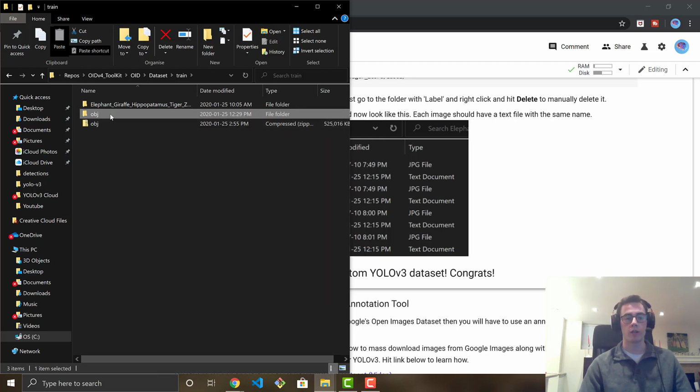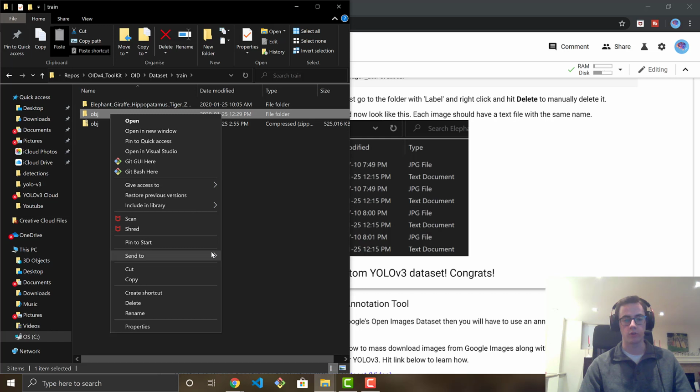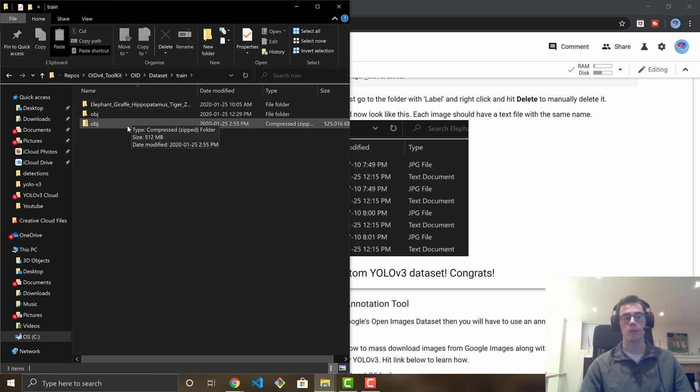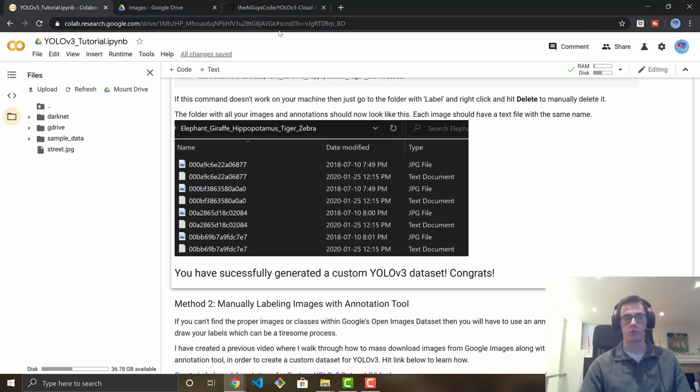And then you're going to want to go ahead and right click, go to Send to, and do a compressed zip folder. You're going to want to zip it so that we're not downloading thousands of images, because this data set I created has 1,500 images. We don't want to transfer that. It would take forever. So you're going to zip it, and then you're going to go to your Google Drive.